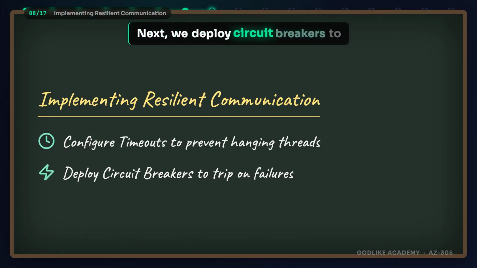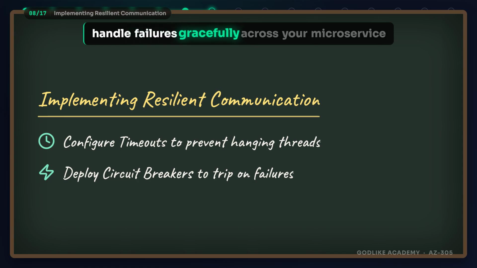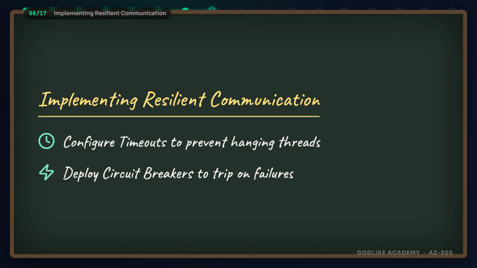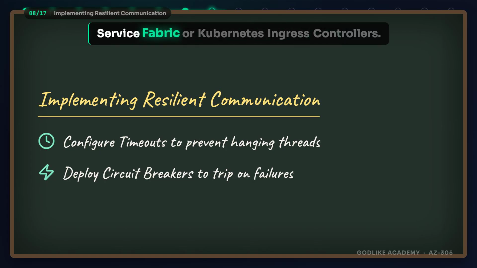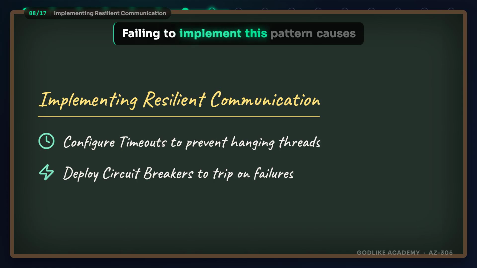Next, we deploy circuit breakers to handle failures gracefully across your microservice mesh. This step builds on the timeout configuration by adding logic to trip the circuit when errors exceed a strict threshold. You will configure this using Azure Service Fabric or Kubernetes ingress controllers. Failing to implement this pattern causes repeated failed calls to drain connection pools and degrade overall system throughput during network partitioning events.